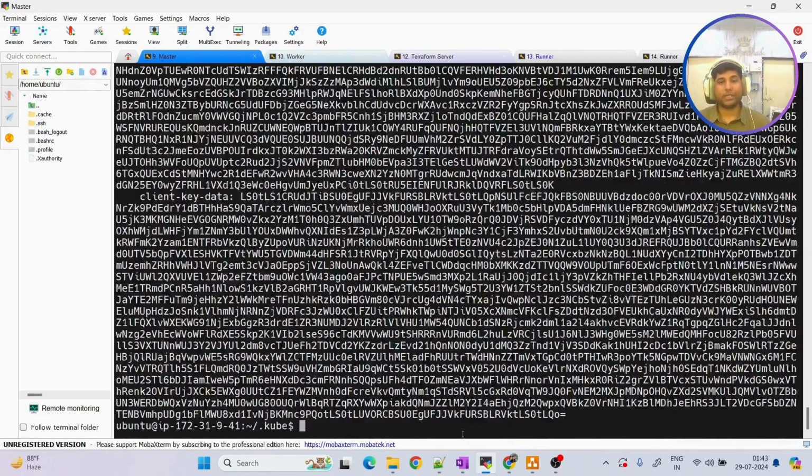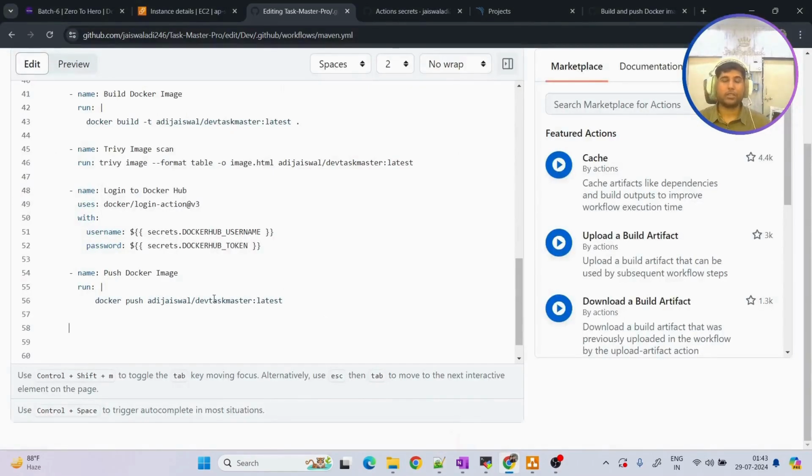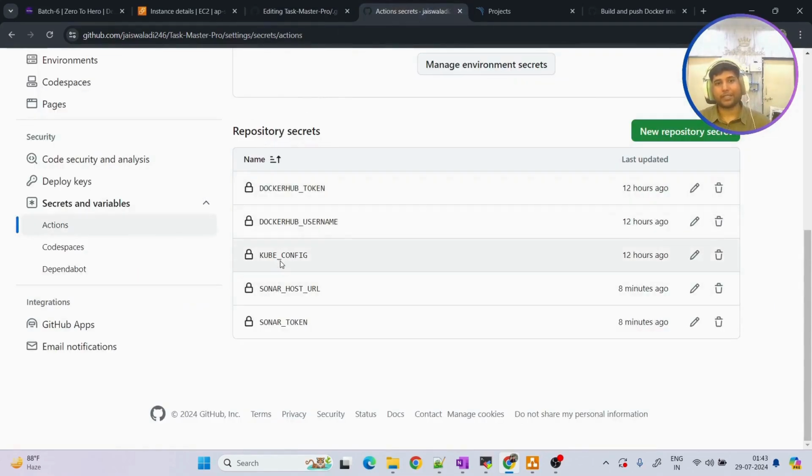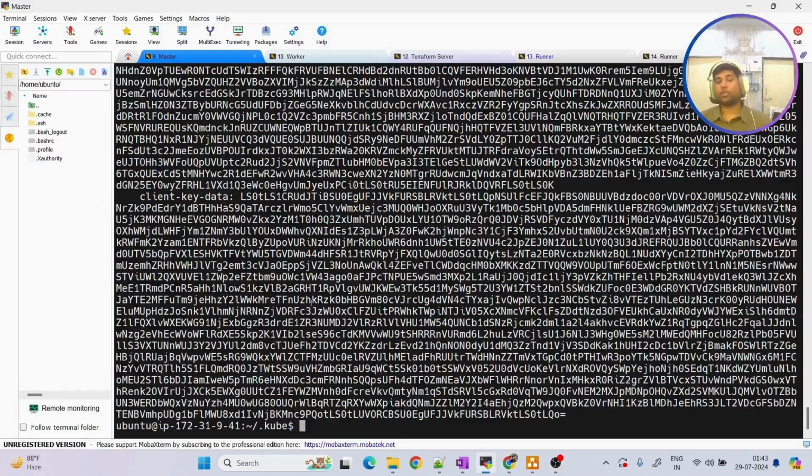How can we use it? First of all, we need to create another secret for this, Kubernetes kubeconfig. Okay, you can see there is another kubeconfig added. Let me just rename this. We need to update its value, right? Now what is the value that we need to put? We need to put the value of kubeconfig, but not in general format. We need to make sure that it is encoded in base 64.